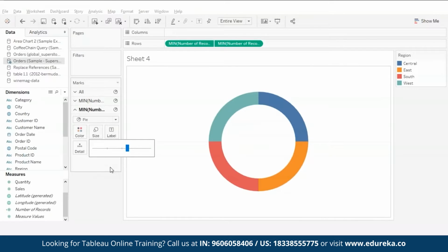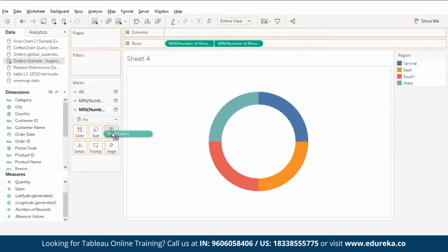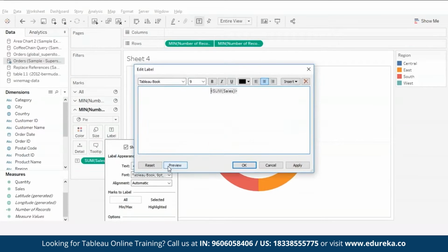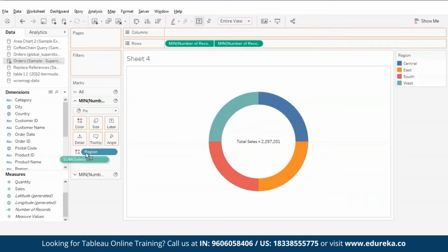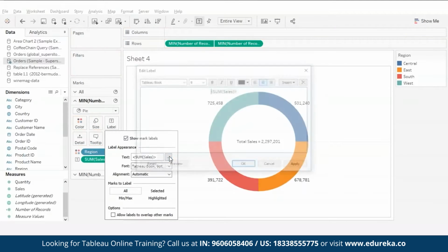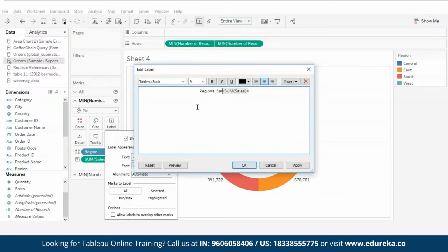Now let's add some labels into it. Let's say I want my donut chart to depict sales. So let's drag sales to the labels card. At the center, we want the total sales, so let's rename the label to total sales. Now for the outside region, we want the regional sales. So let's drag sales to the labels card of the other pie chart, and let's rename the label to regional sales.